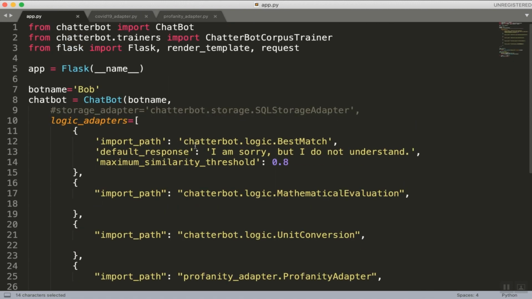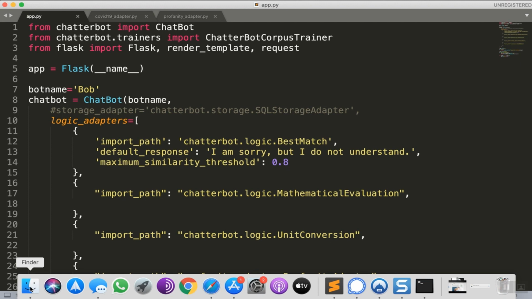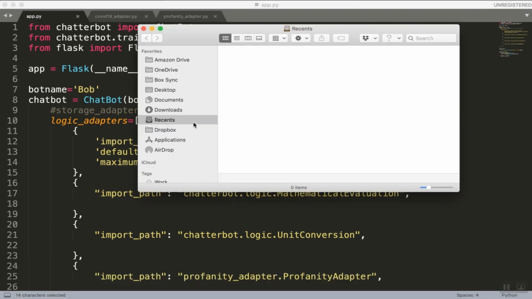So let's talk a little bit about how the machine learning piece comes in. If I go over here, I'm going to open up the directory where all this is stored.